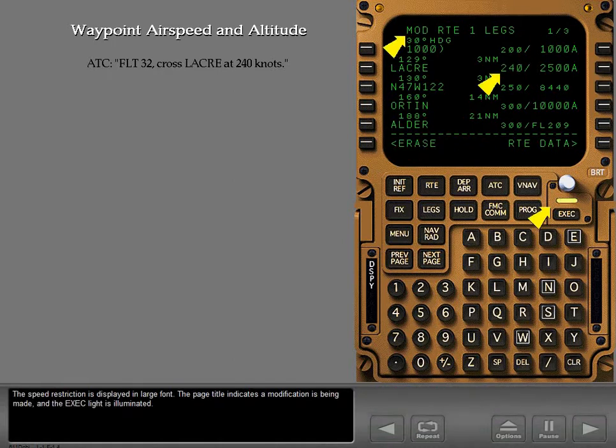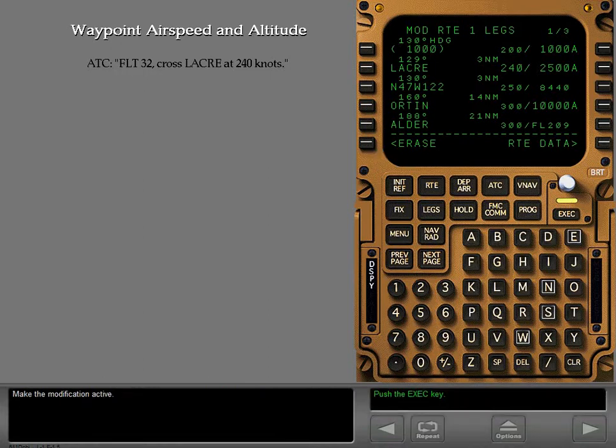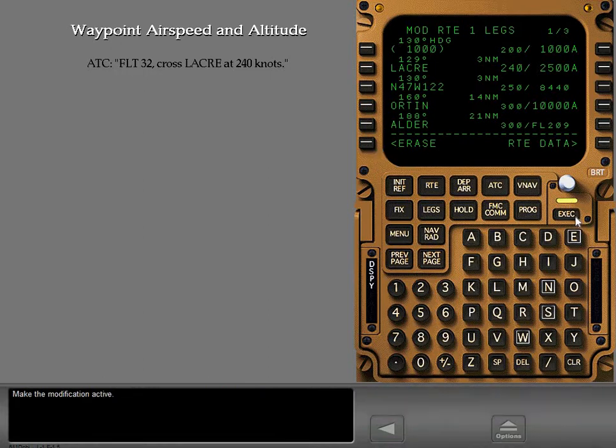The speed restriction is displayed in large font. The page title indicates a modification is being made, and the execute light is illuminated. The erase prompt allows the modification to be removed should you change your mind. Make the modification active.